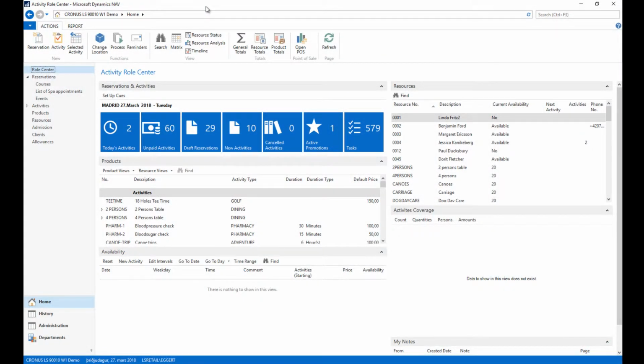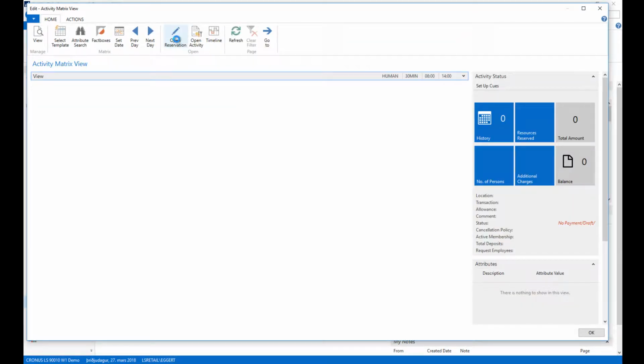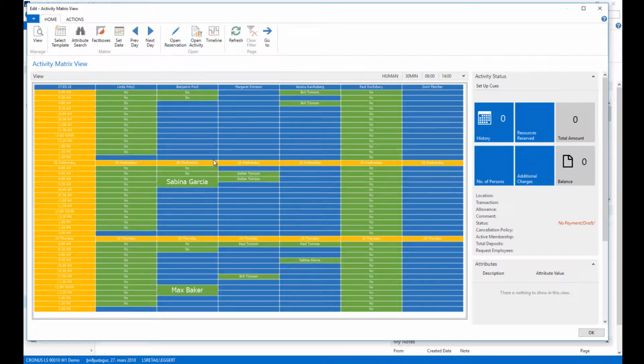In this overview, I'm going to go through some of the summary statistical setups or views in LS activity. So from the role center, we have access to a number of views. One of them being the matrix views, which shows you availability in a graphical format. And all these views are completely user definable.